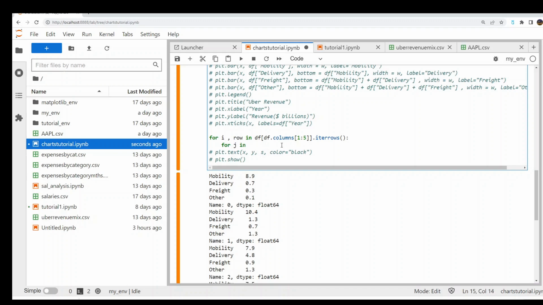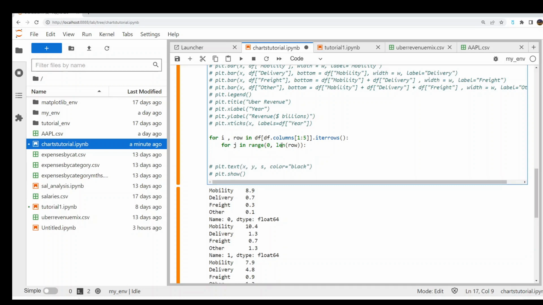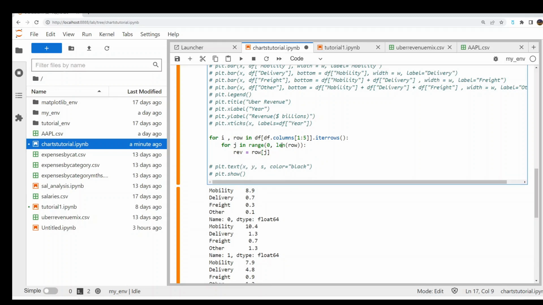So I can say for j in range 0 to length of the row, and so each one of those values would be the actual revenue. So I can say revenue equals row of j. Okay. Now, so I have my x and the label, but the y is tricky because it needs to add up the previous value.